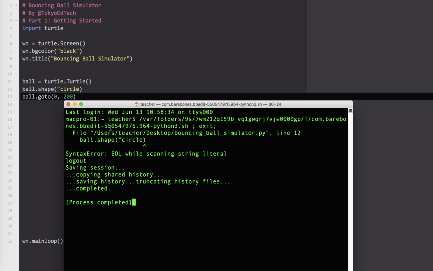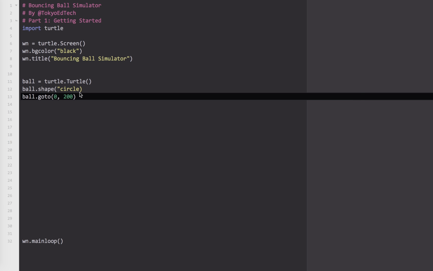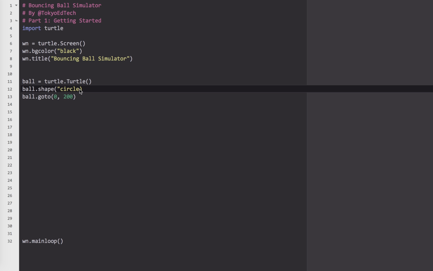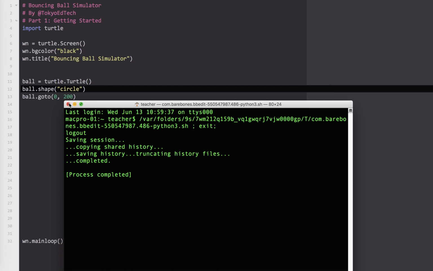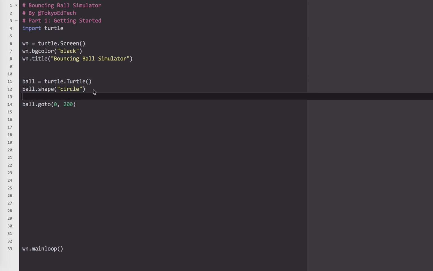Okay, so let's test that, see what happens. I got an error because I forgot to close the quotation marks. Total rookie mistake. Happens to everybody. And there we go. Now I don't see anything, and this is because I believe the default color is black. So ball.color, I want to use green.